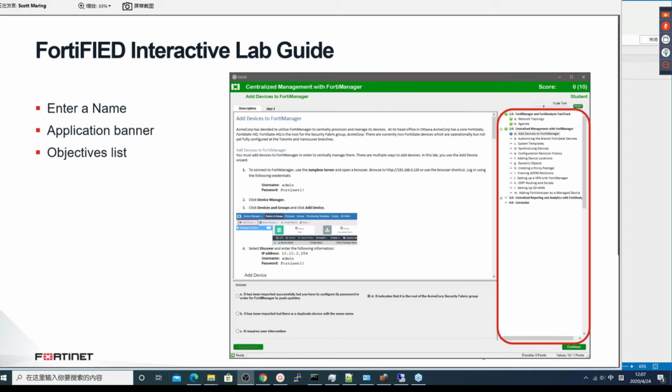The blue bubble, you'll see the green bubbles are steps that you've completed. The blue bubble shows you where you are right now. Now, as we move down, you'll see there's display tabs, see description, there's hint 1, etc.